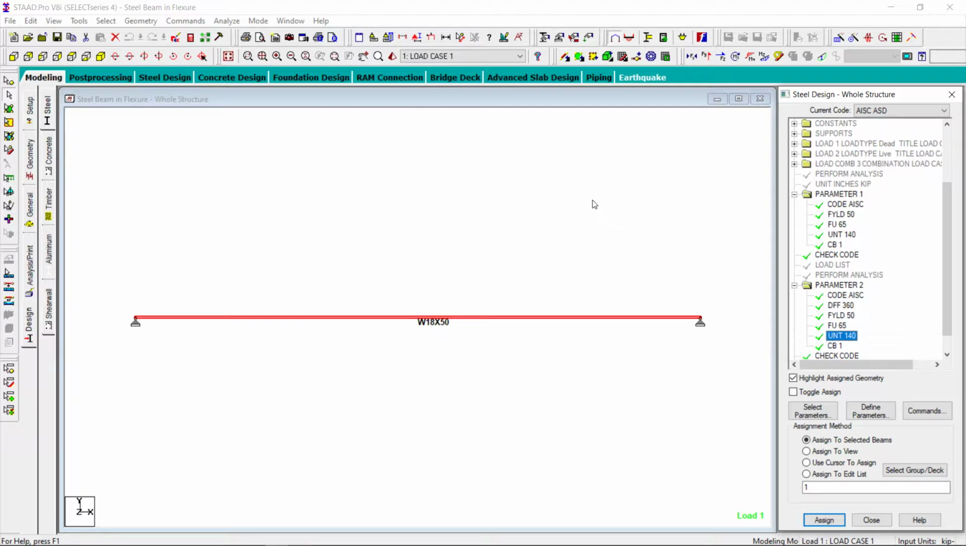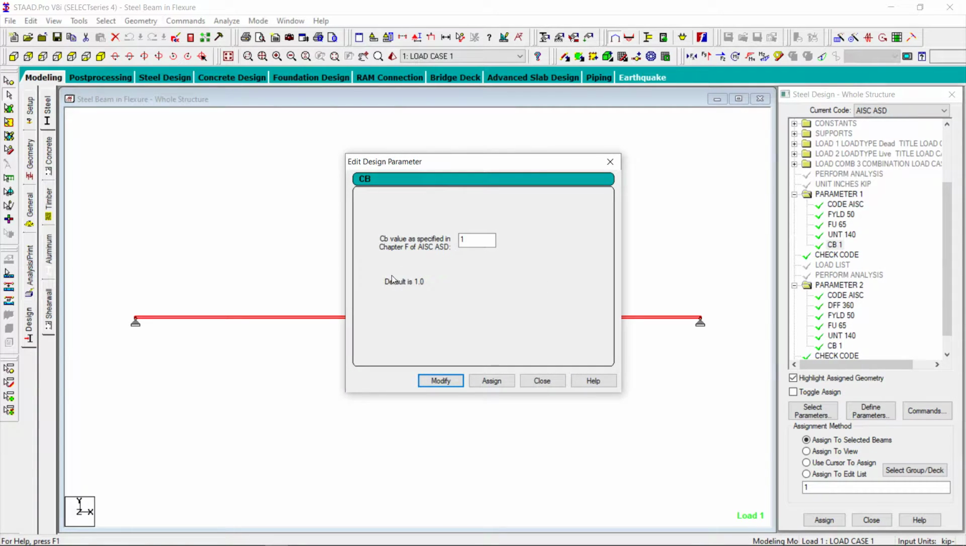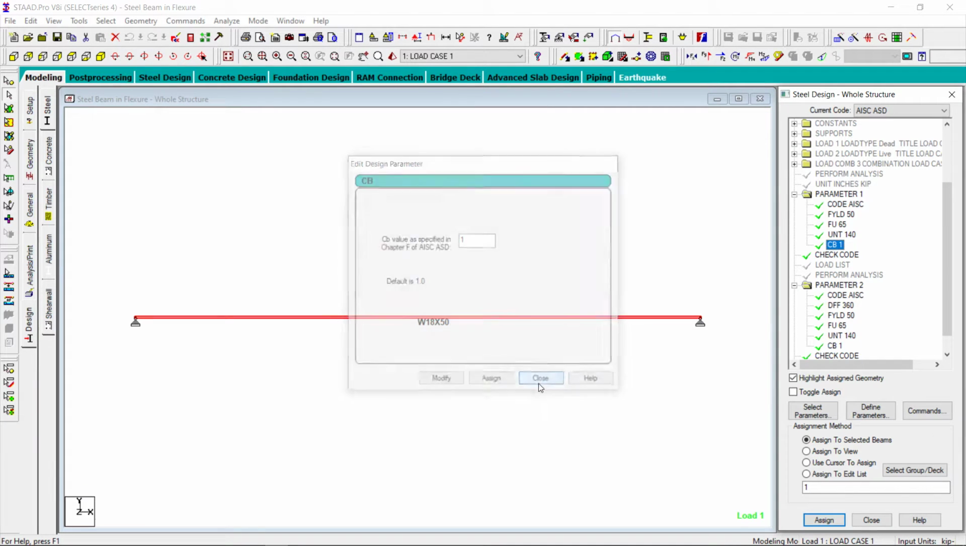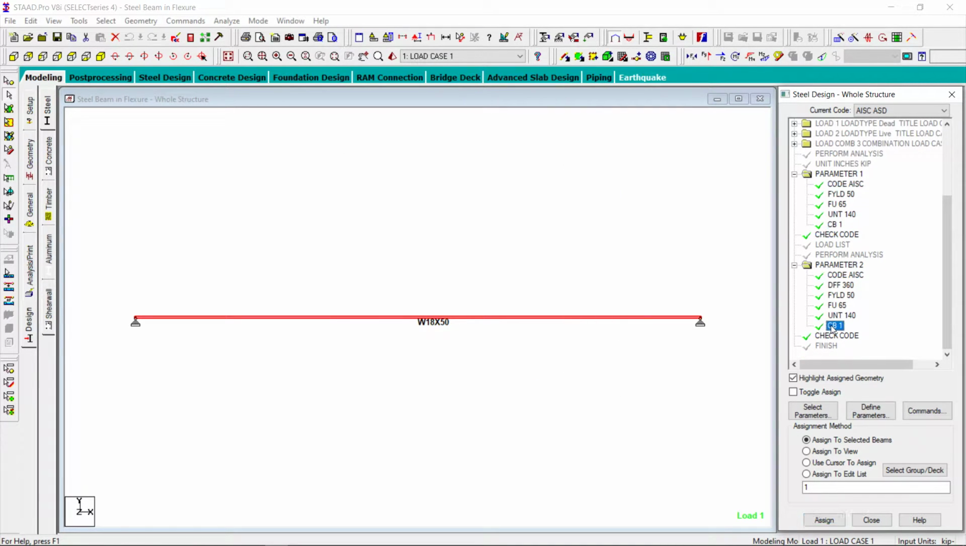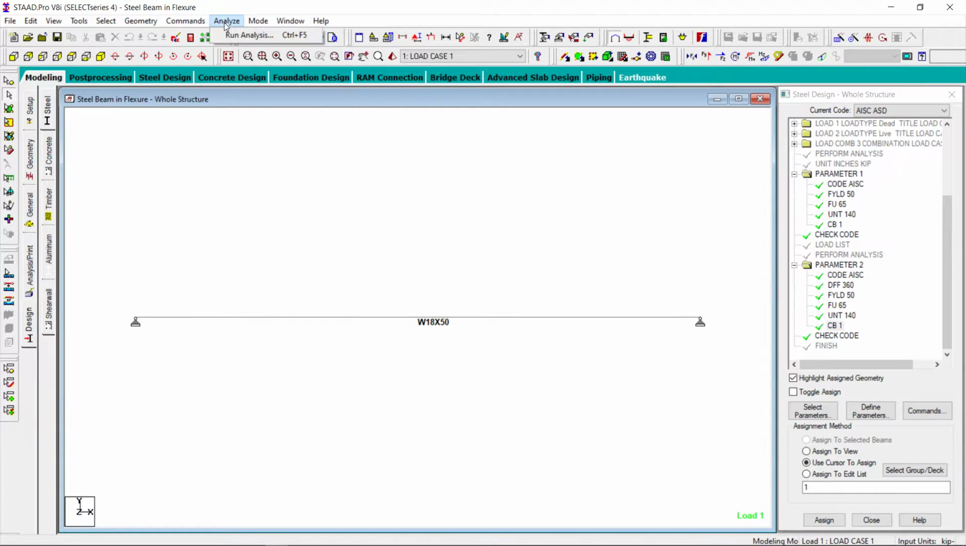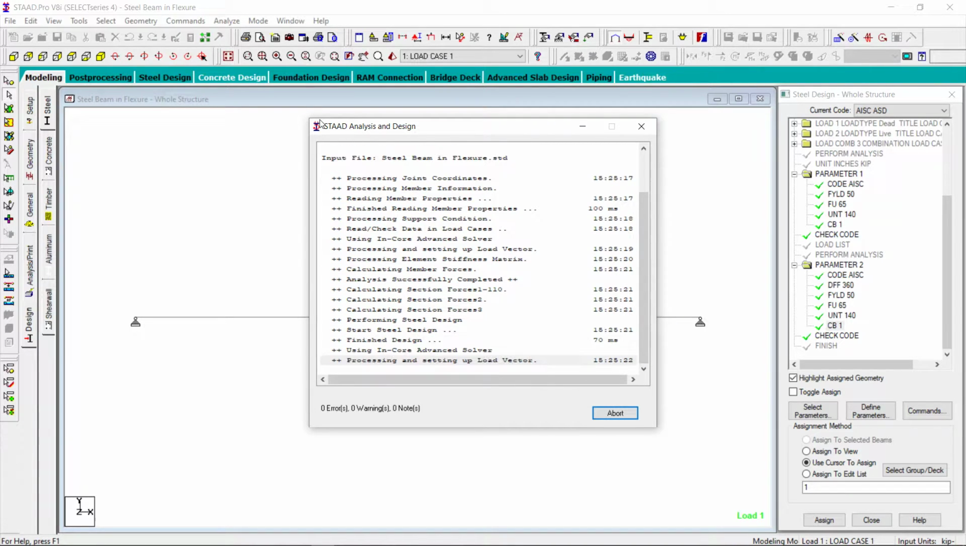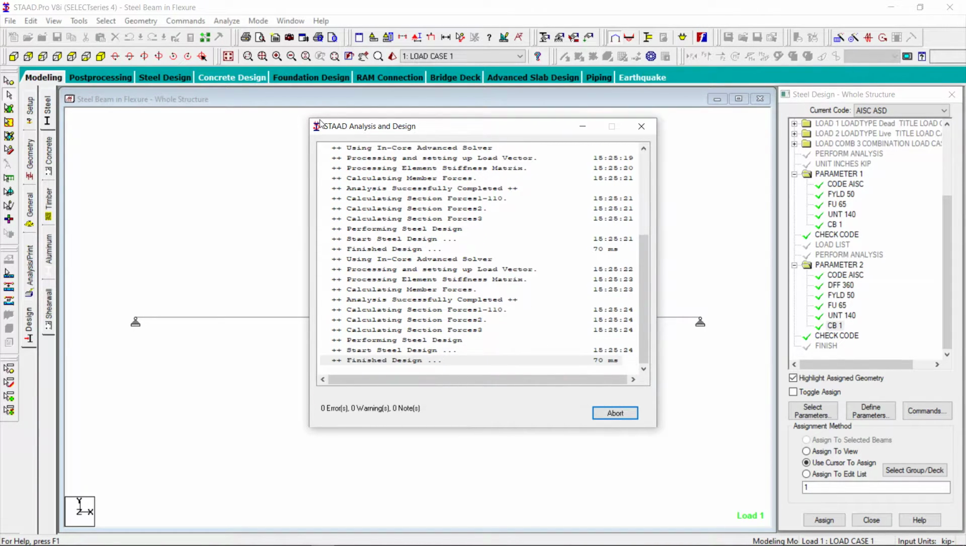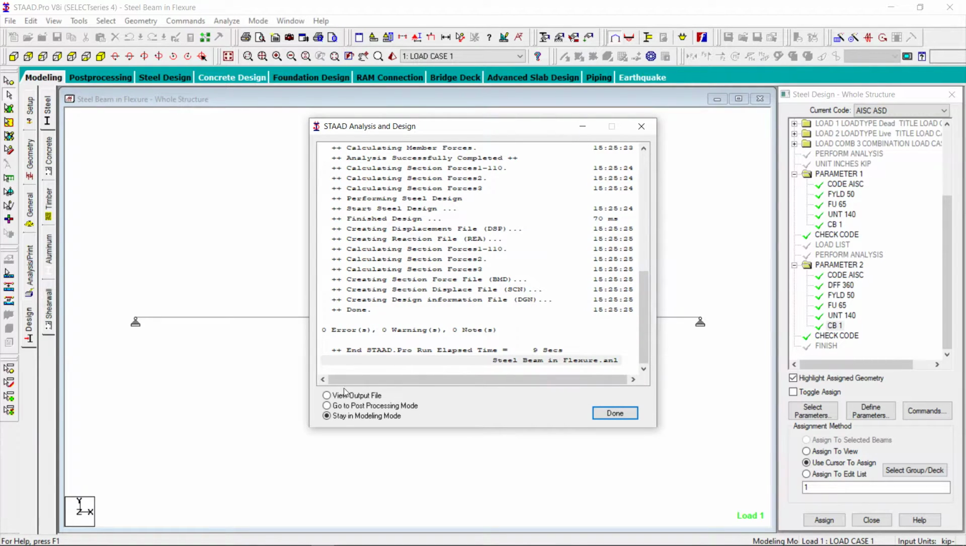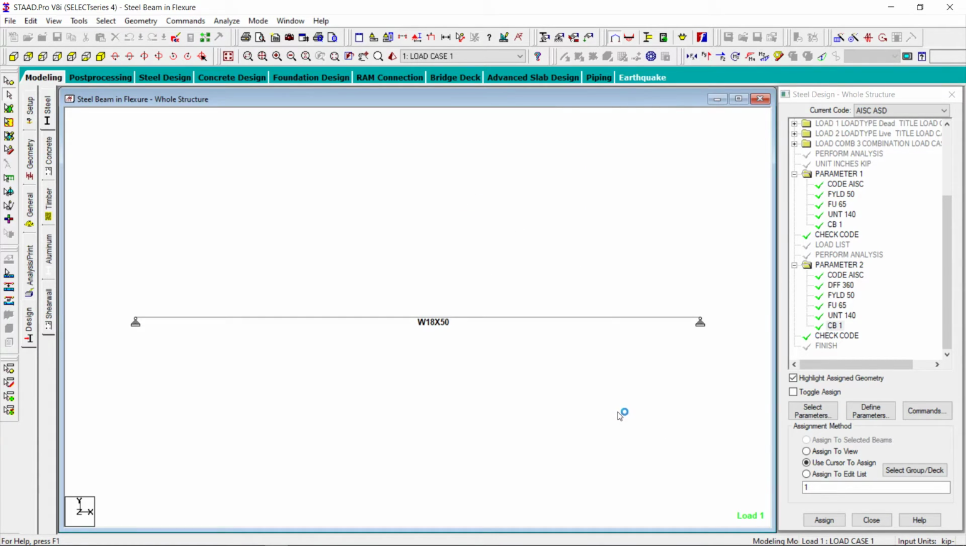Let us close this one. In this case my Cb value I have taken as 1, which is the default, so I did not change it. Let us run the analysis. No error, no warnings, no notes. Let's see the output data file.